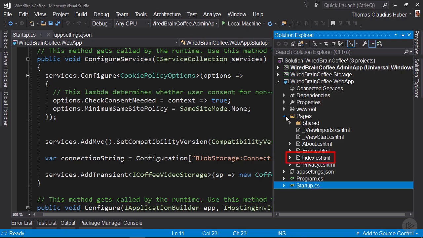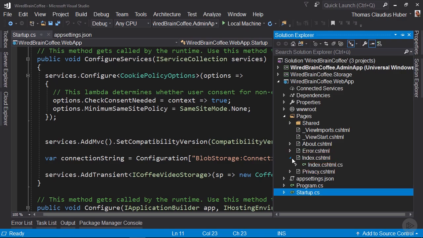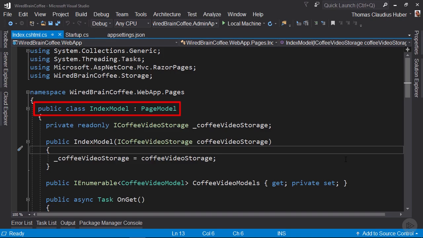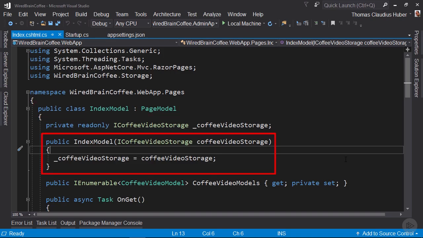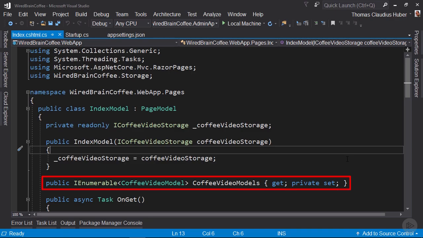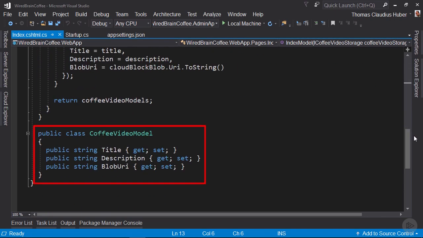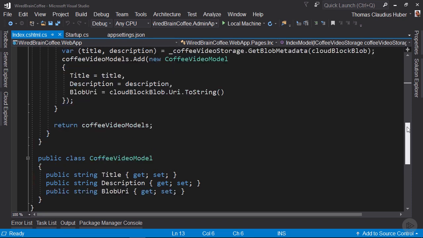Here under Pages you can see Index.cshtml and Index.cshtml.cs. Let's first go to this code-behind file that contains the page model, which is in this case called the IndexModel. As you can see, the constructor takes an ICoffeeVideoStorage instance and it stores that instance in the _coffeeVideoStorage field. The IndexModel class has a CoffeeVideoModels property that is of type IEnumerable of CoffeeVideoModel. When you scroll down, you can see the CoffeeVideoModel class here. It contains just the properties Title, Description and BlobUri. Now let's scroll up again.